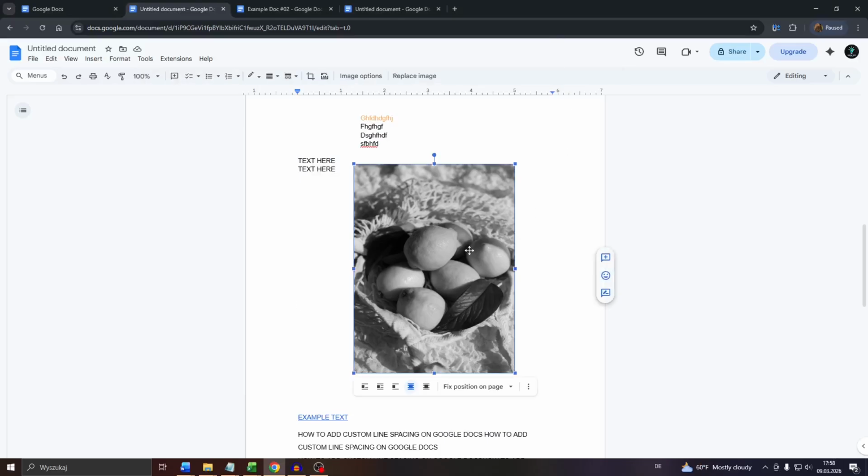Hey guys, what's up? In this tutorial we're going to reveal to you how you can reset image settings or image options of an image in your text documents on Google Docs. Reset them to the default settings. So let us get started.